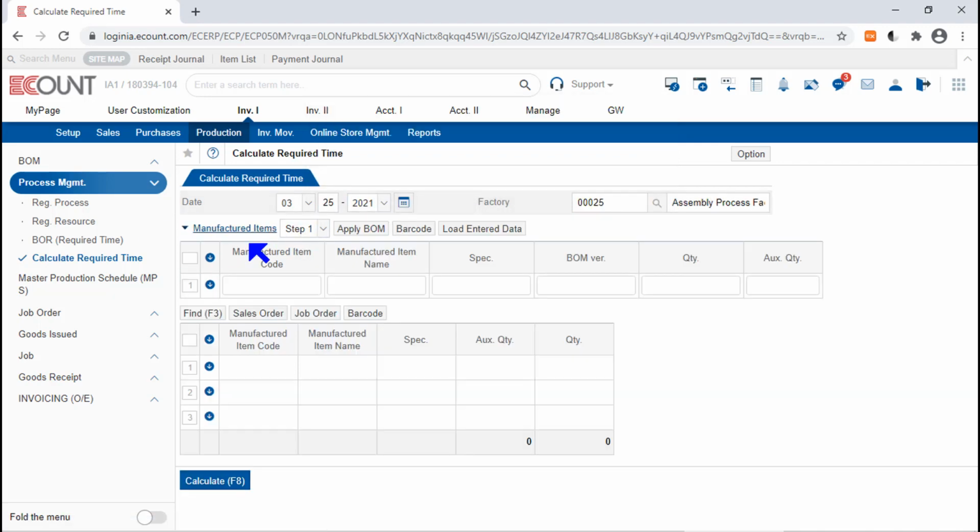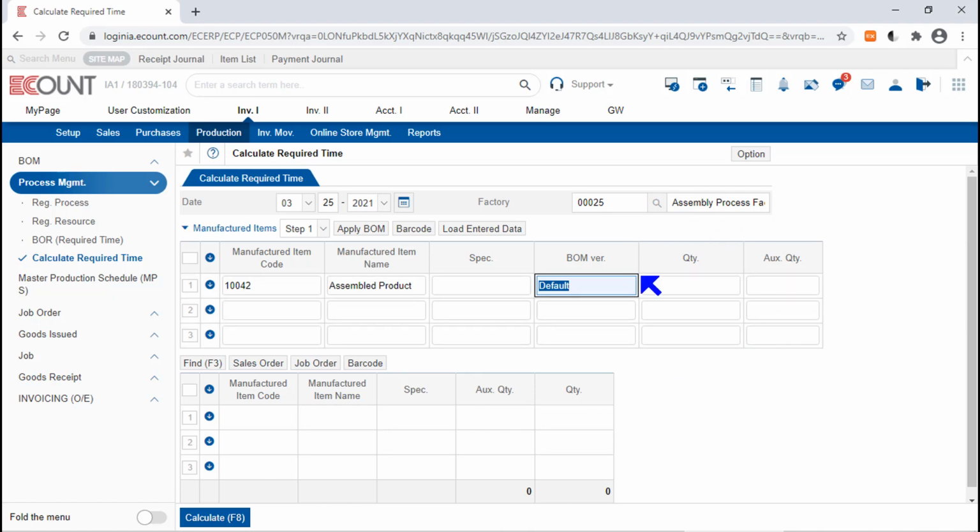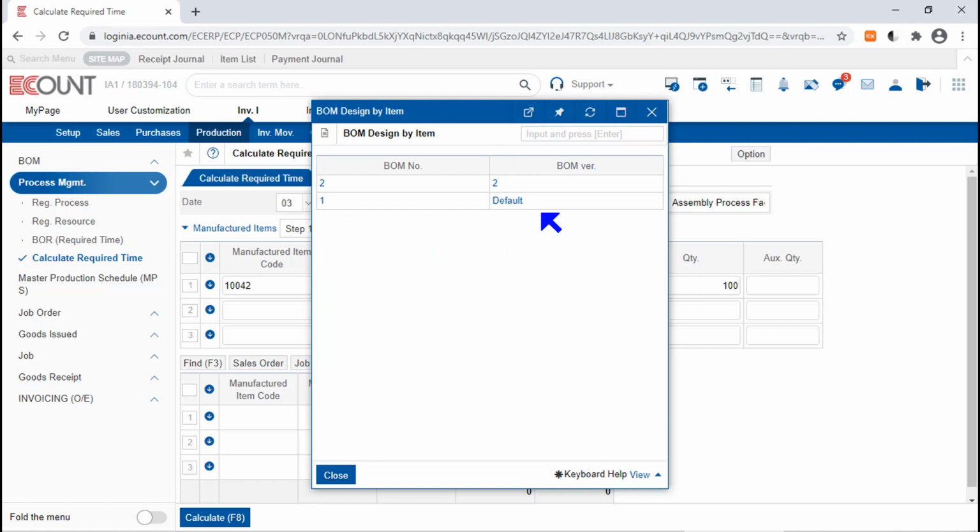And then by clicking manufactured items, you can input the corresponding products and their quantity. Double-click on manufactured item code field and then search and select the corresponding product. Then enter the production quantity, and you can also enter quantity by its auxiliary quantity as well. And in BOM version column, if multiple versions of BOMs are registered for the product, you can double click on the field and choose between the multiple BOM versions.